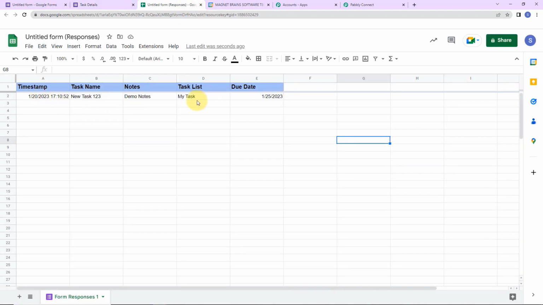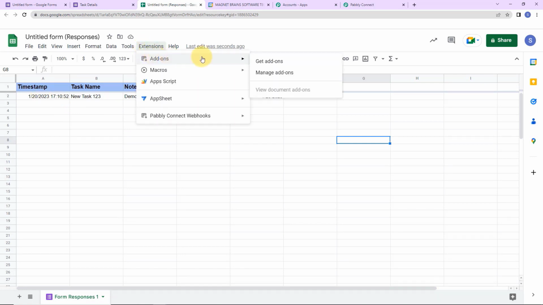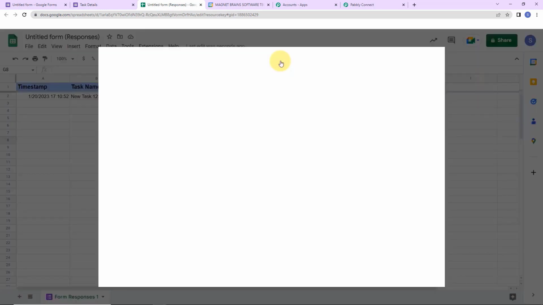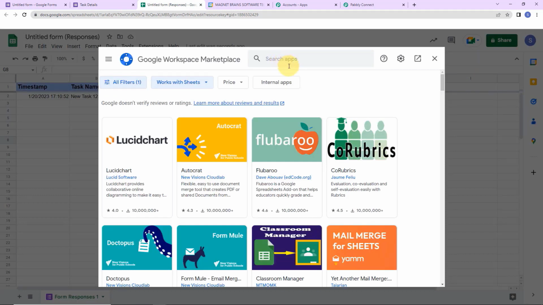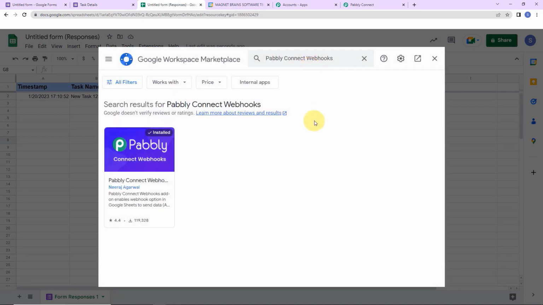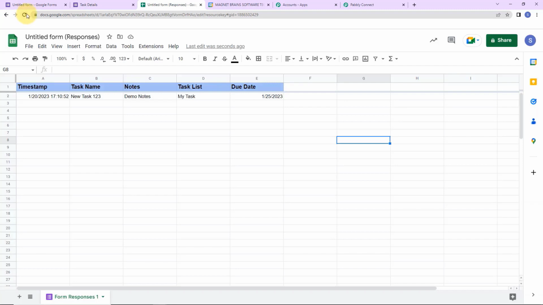received here. Now to connect this sheet with Pabbly Connect, I'm going to click on extensions, go to add-ons, get add-ons. And here we have reached the Google Workspace Marketplace. Let's look for Pabbly Connect webhooks. This is the application and you can see that it has already been installed on my system. Now you have to install it. It is a mandatory step and then you have to close this window, refresh the page.